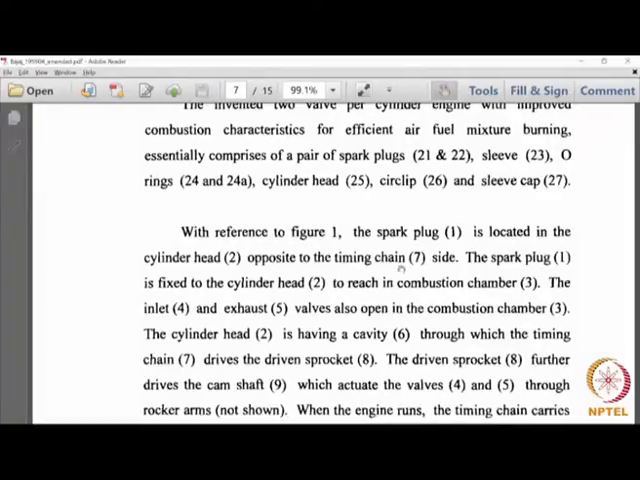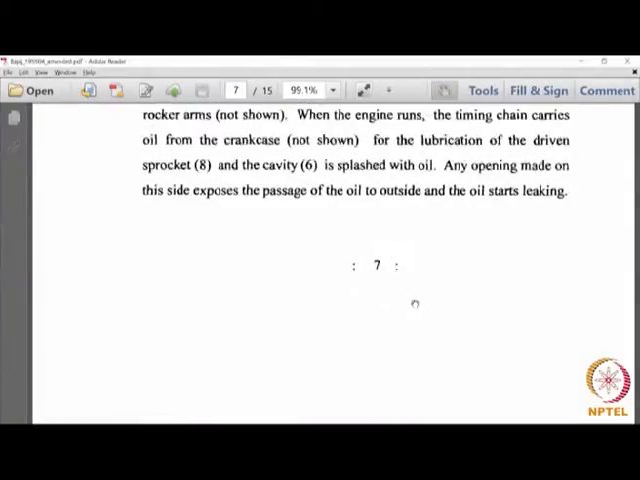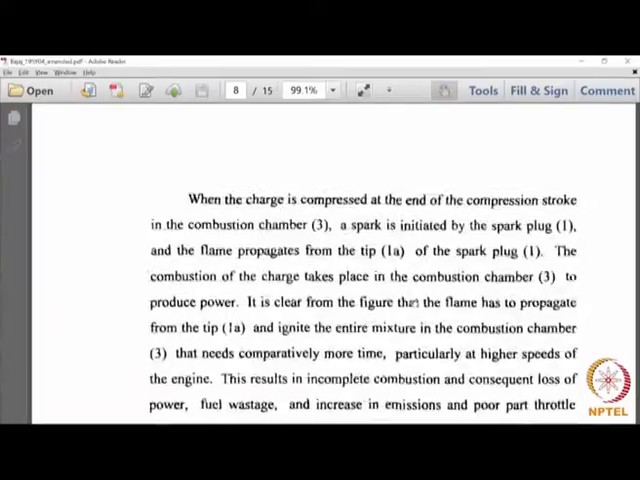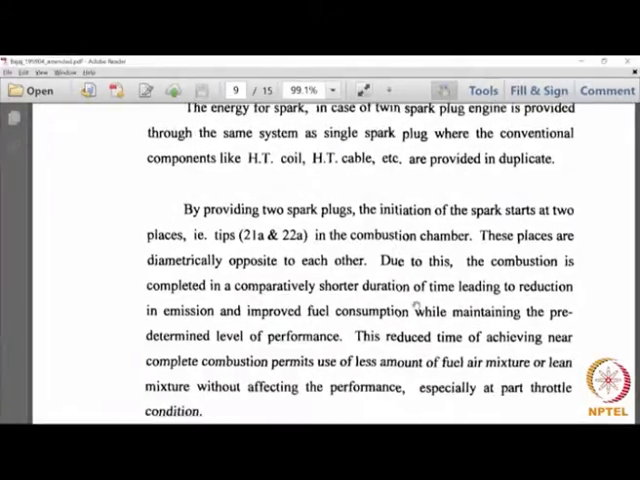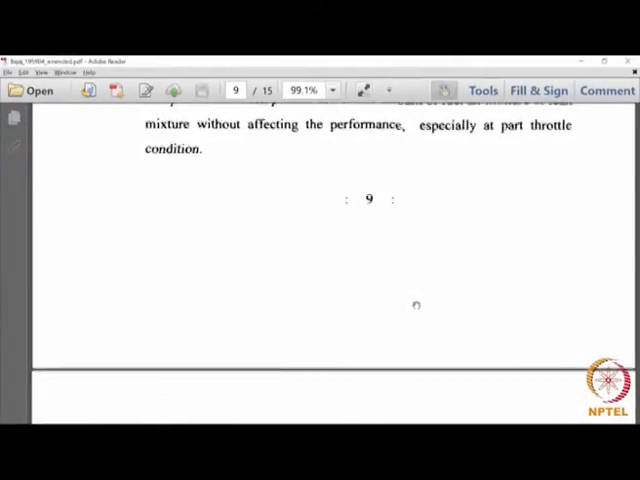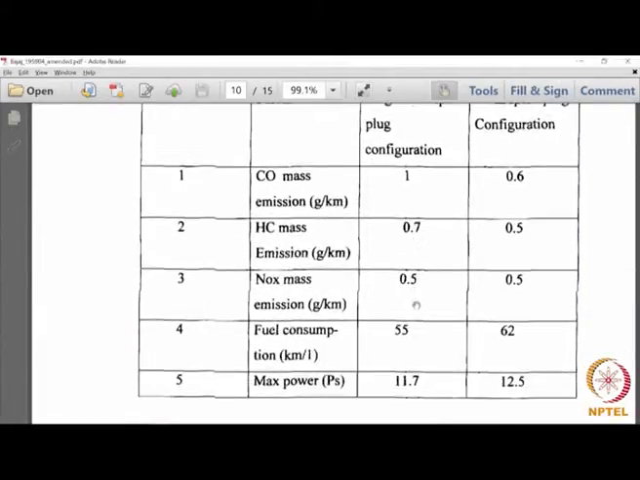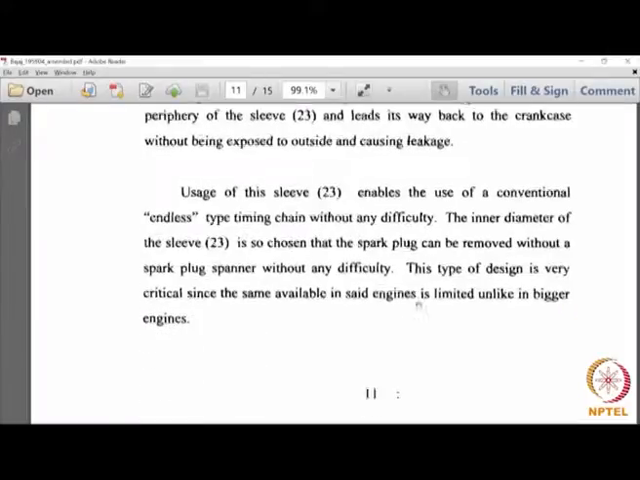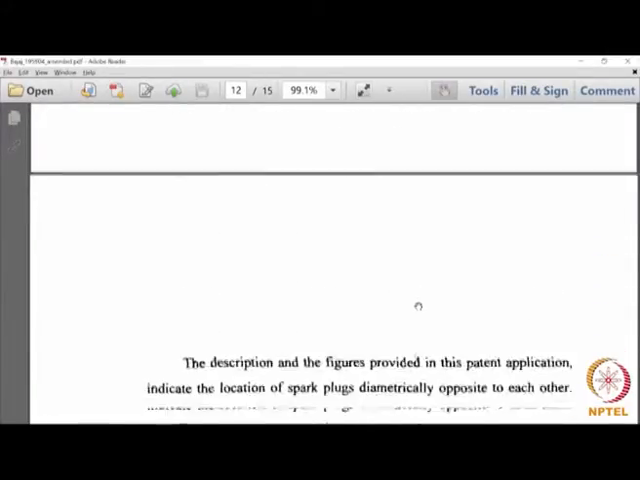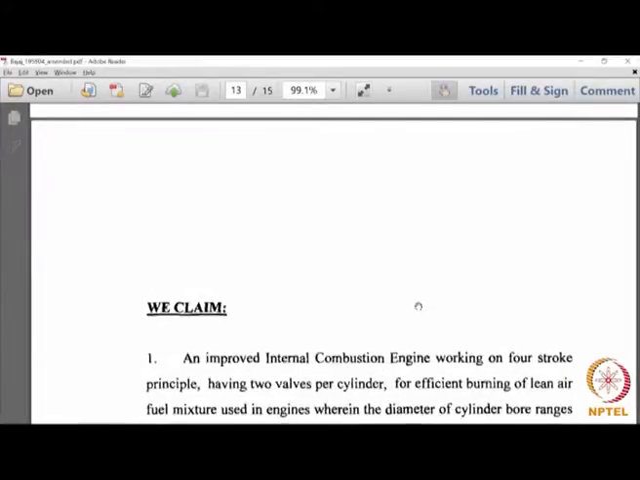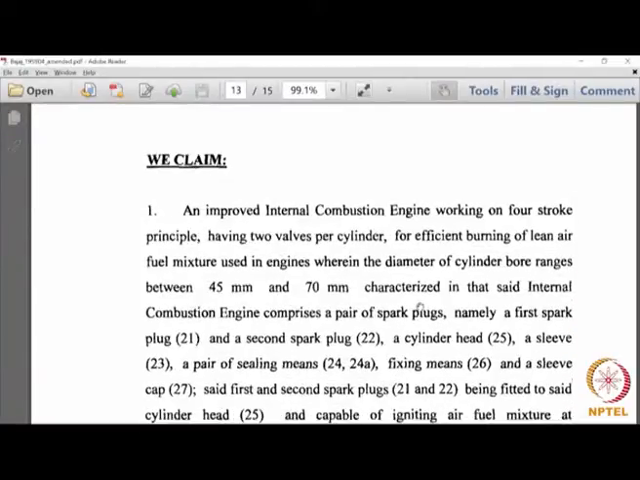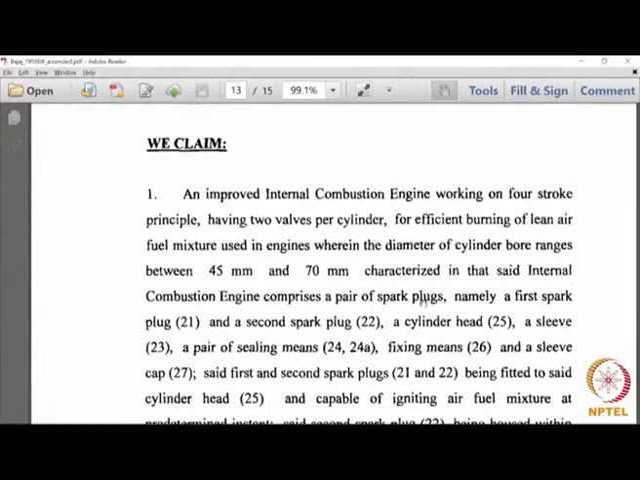So, reference to figure 1, this is the detailed description of the drawings, and it is done in a similar fashion. This is a public document, so you can go to the Patent Office website and download it if you are interested in reading it. Then you have some test results which they have tabulated. You have the claims finally: "we claim", this is the Indian way of doing it, and claim number 1. In India, you will have to mention the numbers of the parts within the claim also.